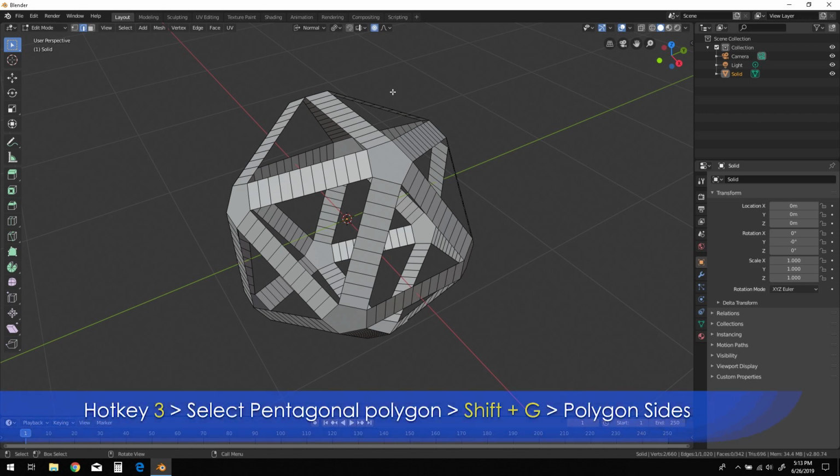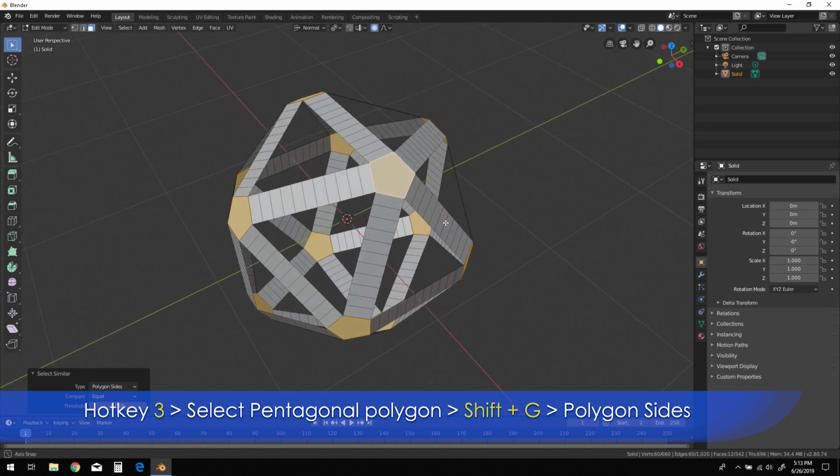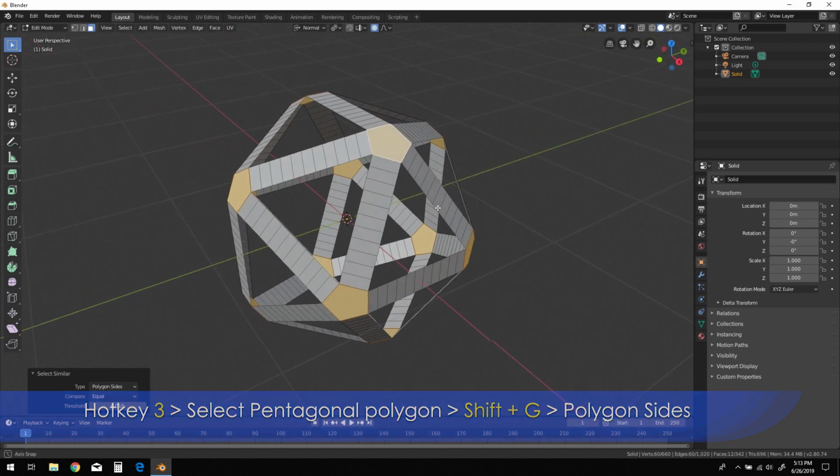Press 3 for Face Select mode, then choose one of the pentagonal polygons on the model. Shift G for Select Similar, then Polygon Sides from the list.